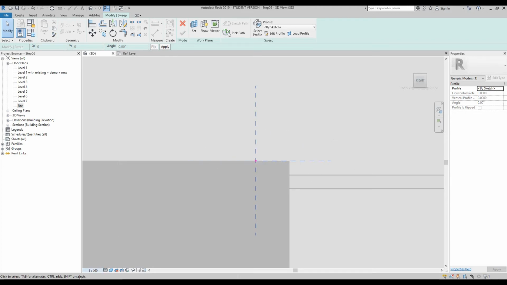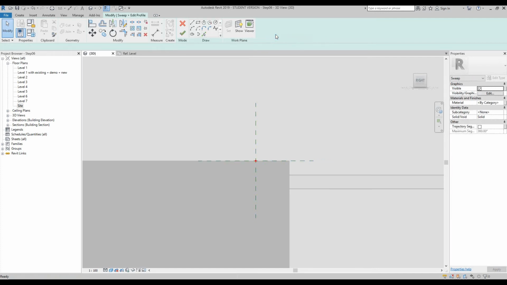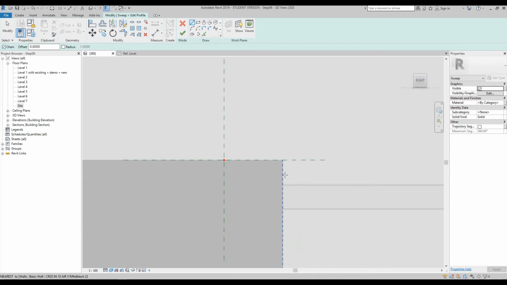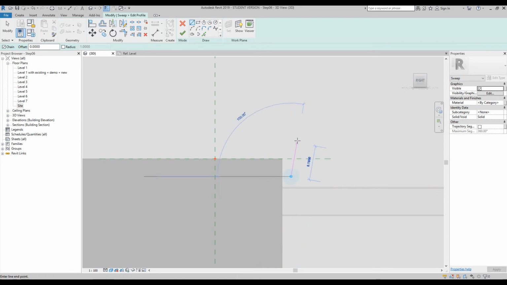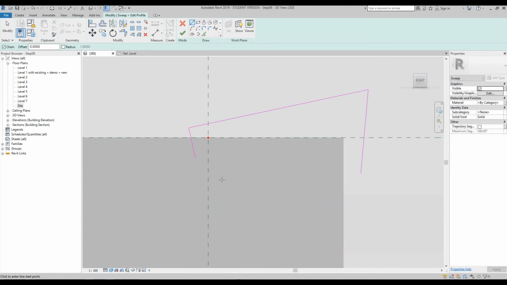Now with the reference plane still selected, at the very top we have a little button that says edit profile. I want you to click this, the user interface will slightly change and you'll see the line tools that we can use. So we'll use the normal line tool and we'll make sure that chain is ticked in the options bar. And what we're going to do is pretty much draw a parapet detail like this and then press escape.